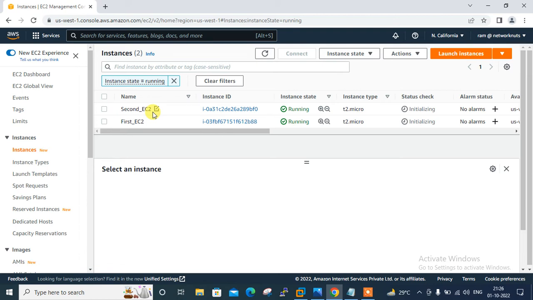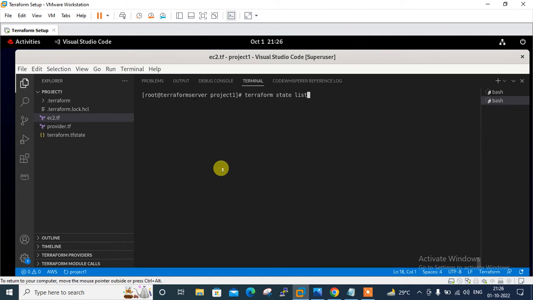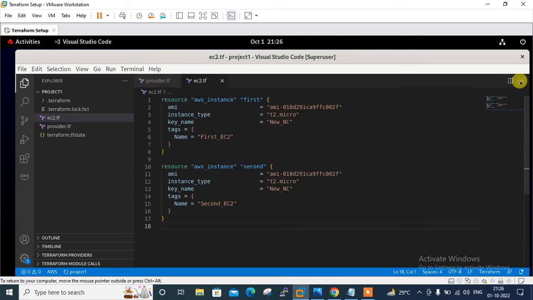Okay, I can also check it from my Terraform command. We have a command, terraform state list. Once I press enter on terraform state list, I see my resources there: aws_instance.first and similarly aws_instance.second. So I'm going to close that terminal. I have successfully launched two EC2 instances with the help of a Terraform configuration file.